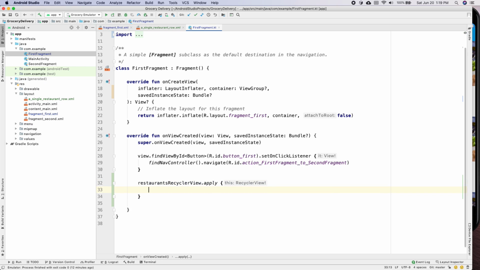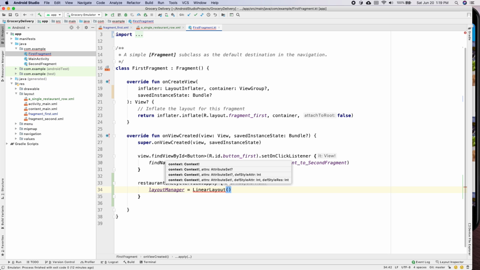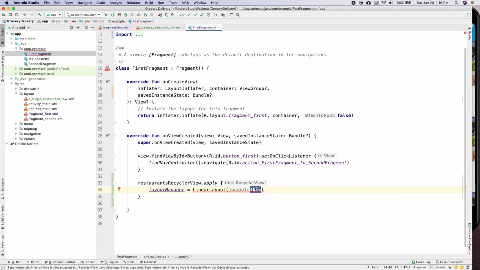So inside of here, let's do layout manager, something we just have to do, linear layout manager. And if you're inside of an activity, normally you do this, but that's not exactly going to work. This is a fragment. This is something different.